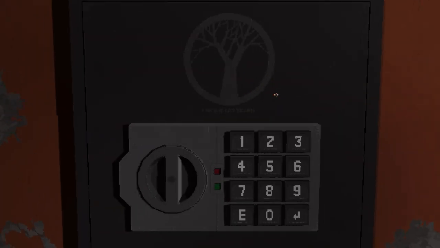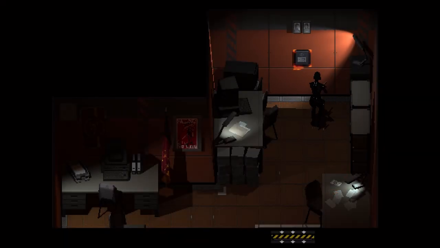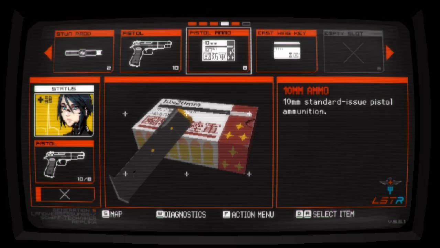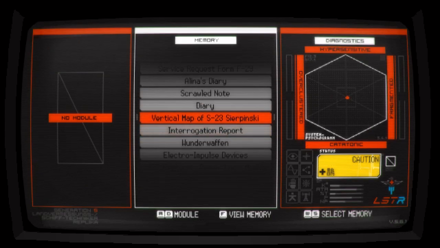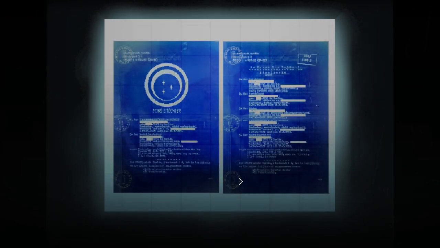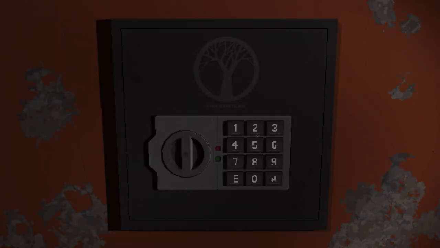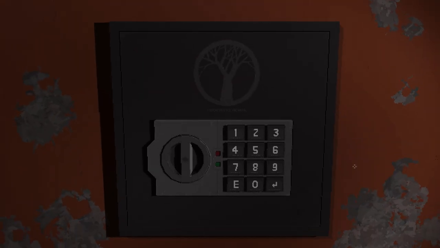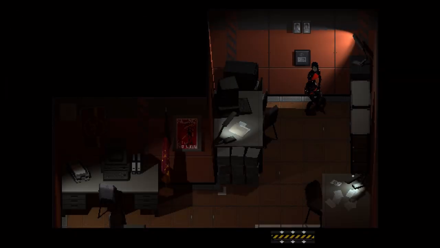See at the tree? If it's like anything else, don't we have a... Let's see. Ah, here. This, a code because I don't remember it. 204512. Nope. Okay. Well. Equip that.